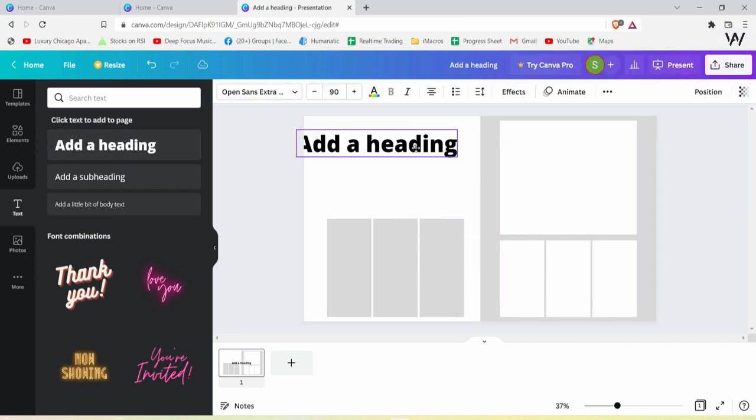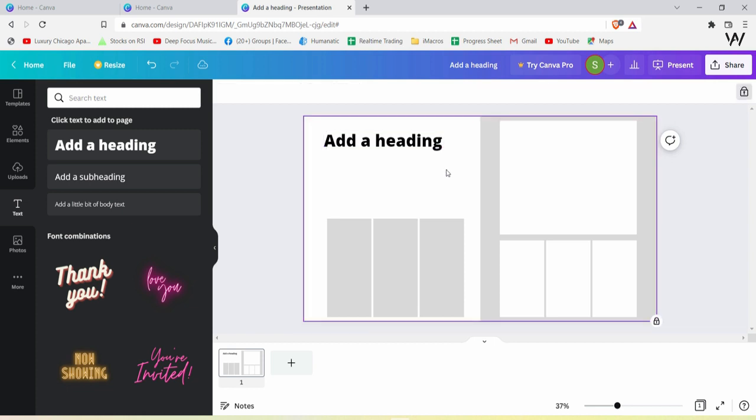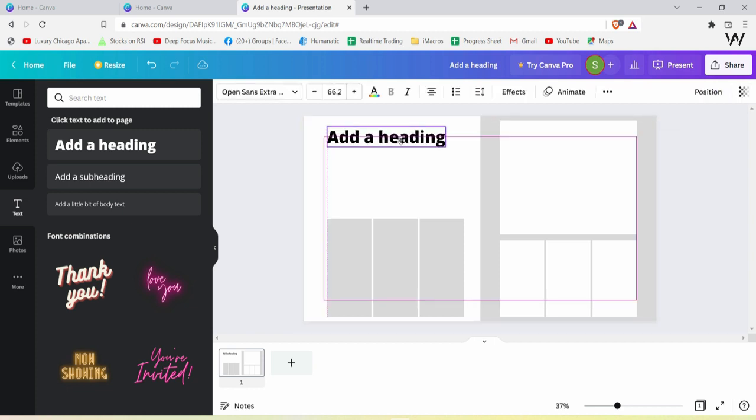So this one is our heading. You can place it anywhere you want. You need to reduce the size. You can easily do that by going into corners and adjust according to your requirements.